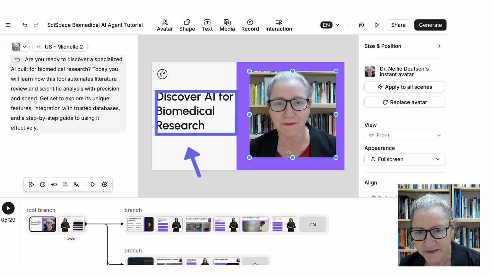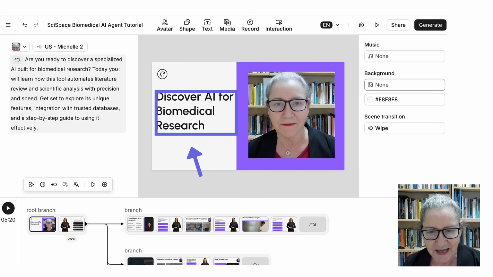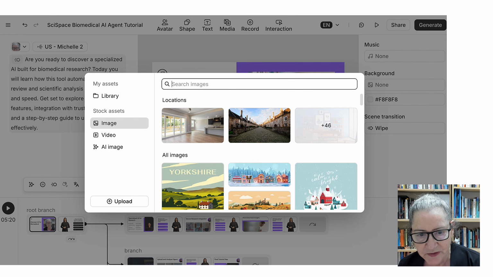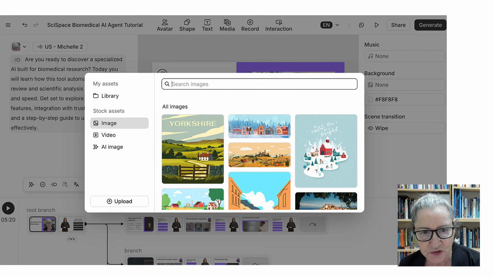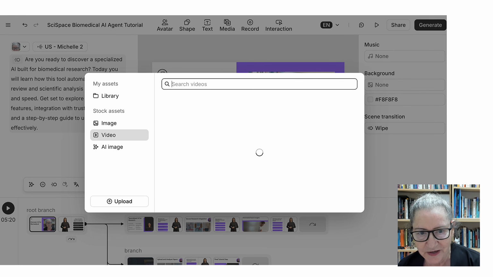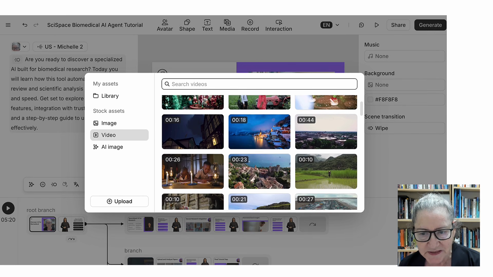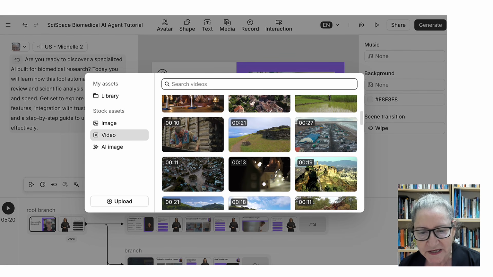The title's already there. And we can add it like that. And background. Notice we can add various backgrounds, lots of them here. You can also search. You can also add, and I really like this, video backgrounds. Isn't that amazing? And you can also search for specific ones, but there are so many.